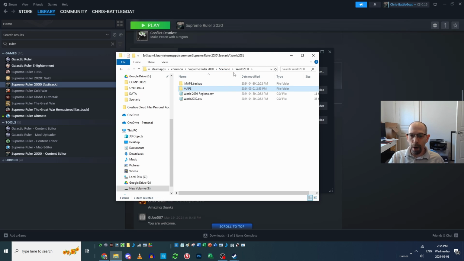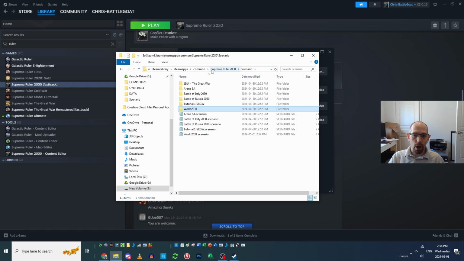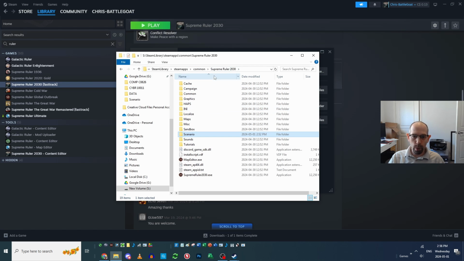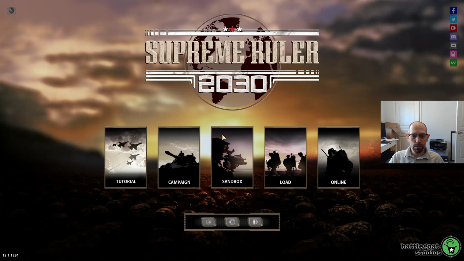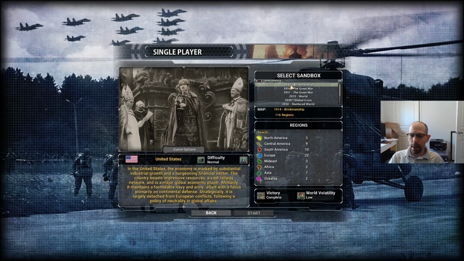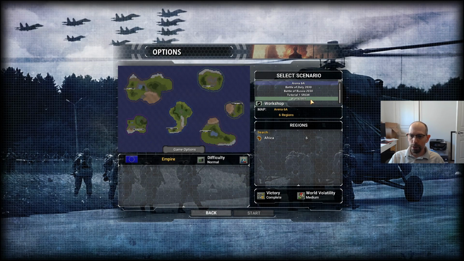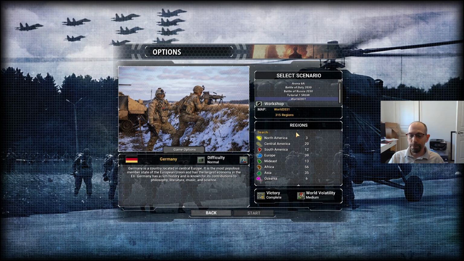Before I do too much, I don't even want to modify the file yet. I just want to launch as my new scenario once to check that everything is set up to work properly. So to do this, I'm going to go all the way to the top. I'm just going to run the game from right here. Sandbox has our scenarios. Now when I expand this, there's my world 2031.